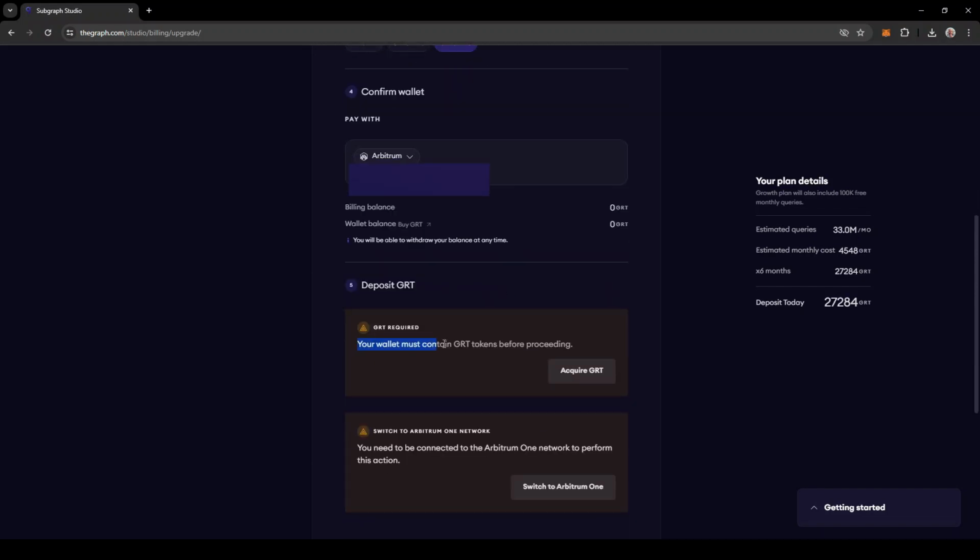In the final step, you need to send some GRT tokens to your wallet on the network of your choice so that you can deposit it into the studio. That's it. Your account on the Graph Studio is now fully prepared to power your production-grade dApp.